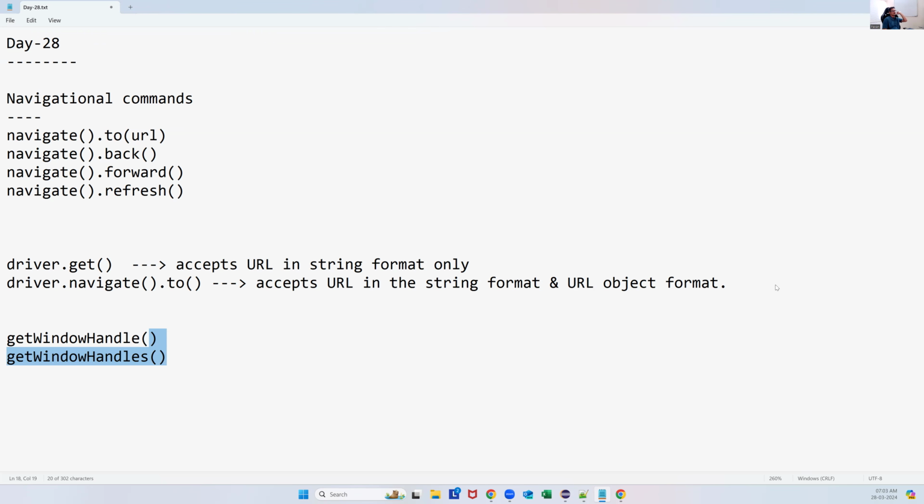Can we use the refresh command for a single URL? Yes, whenever you want, you can refresh the page. Single URL is also fine. The refresh command you can also use with a single browser, no problem. How often do you open multiple URLs in the same window? Suppose you want to perform parallel operations: I open one application, do something, then go to another application, do something, and go back. Even if you don't have two URLs, you can still use these commands.